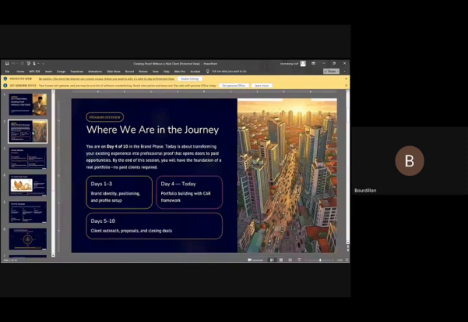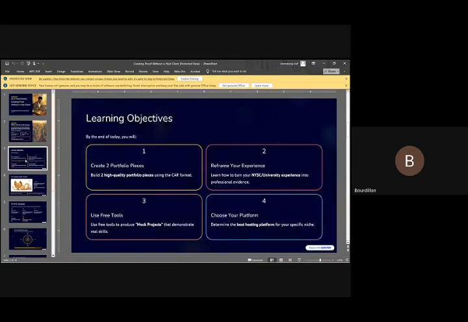You're on day 4 of 10 days in brand phase. It is about transforming your existing experience into professional proof that opens doors to paid opportunities. So we believe that by the end of this session, you have the foundation of your real portfolio. By the end of today, we'll be creating 2 portfolio designs, one a normal portfolio and another a mock portfolio.